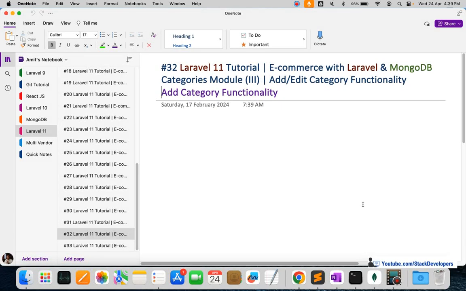Hello everyone, welcome to part 32 of the Laravel 11 series, in which we are building the e-commerce website with Laravel and MongoDB. So we will continue working on the categories module.